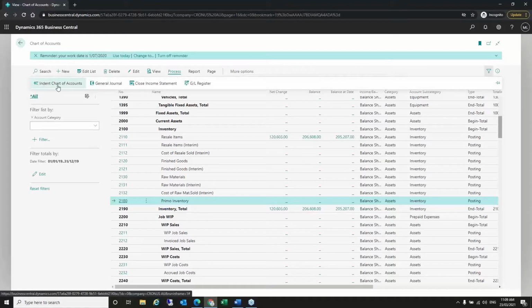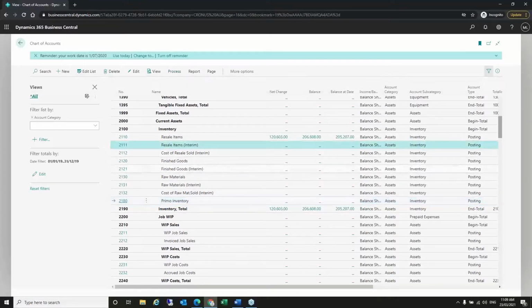All this can be done by just running a function after you have defined the account type for every GL account. There is a function called indent chart of accounts. You can run this one to have the system go through all the matching begin and ending total accounts to create that indented hierarchy list for you.